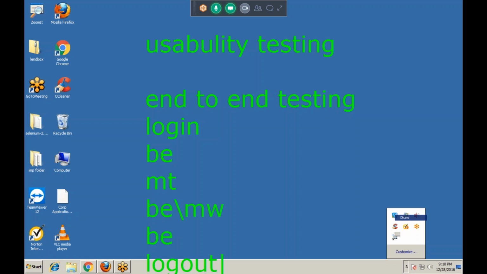If you work with any application from the starting scenario to the ending scenario, that is called end-to-end testing. The type of testing is known as end-to-end testing.